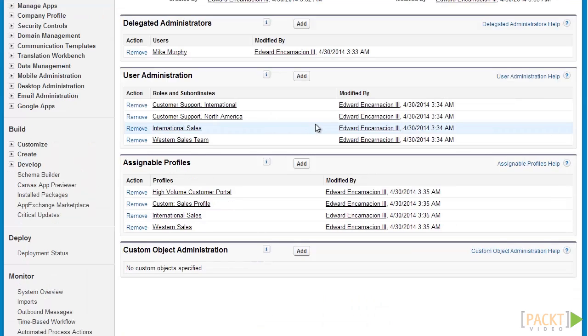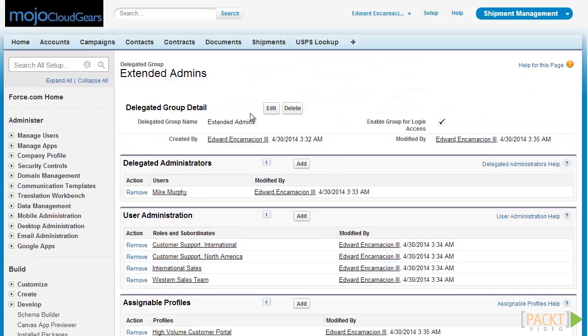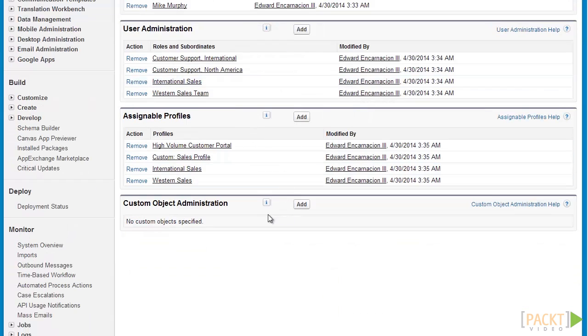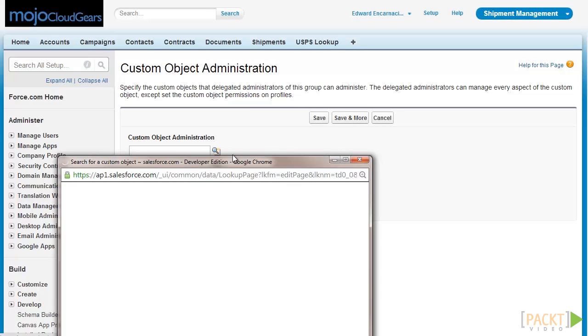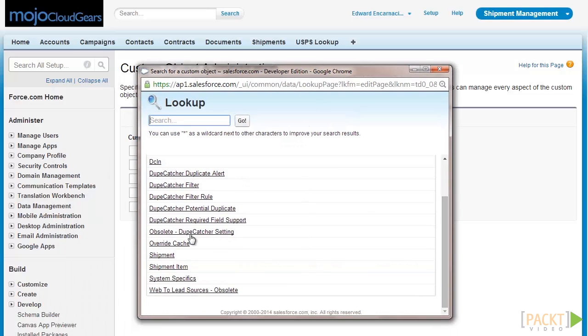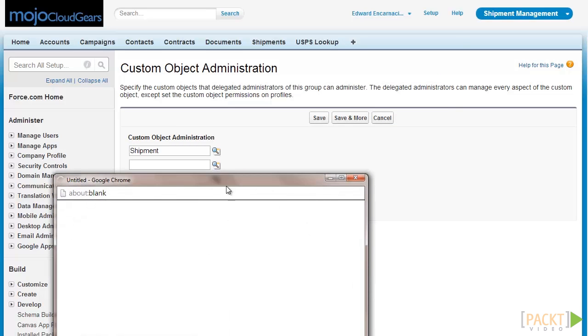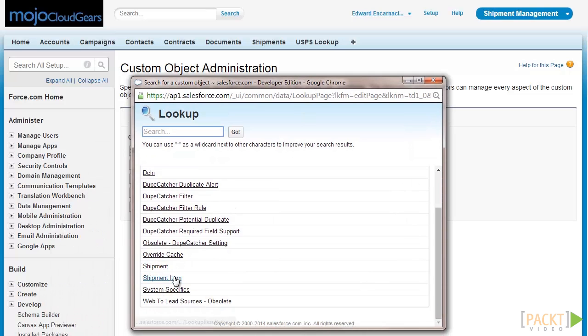So after adding our assignable profiles, as well as the roles and subordinates that this delegated group can actually create users for, we are now going to add some custom objects that we can allow this delegated group to administer. Nearly all aspects of the custom object can be administered by the delegated users. So to start off, let's click Add under Custom Object Administration and select our objects using the lookup icon. First, let's select Shipment. Click on Shipment Item as well. Let's click on Save to finalize our change.